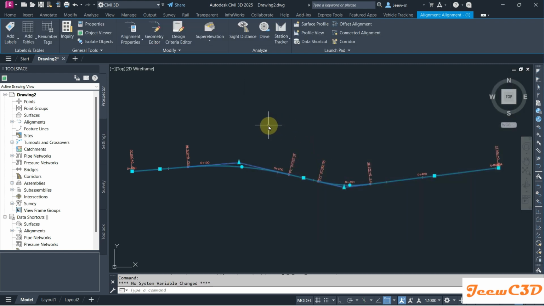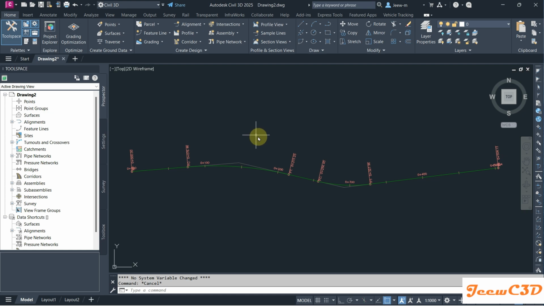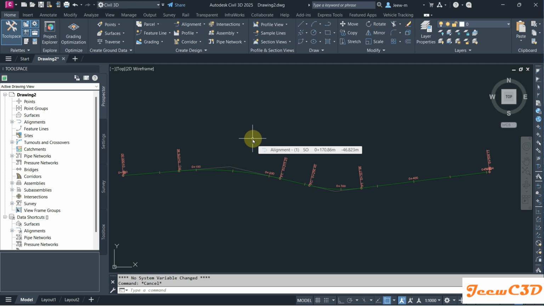So also we can modify the label styles if you want to, but in this video our target is to change the label set or label style on the alignment. So this is how to do that.